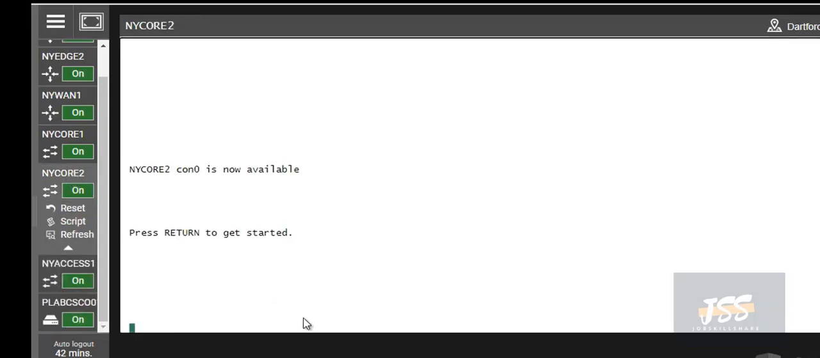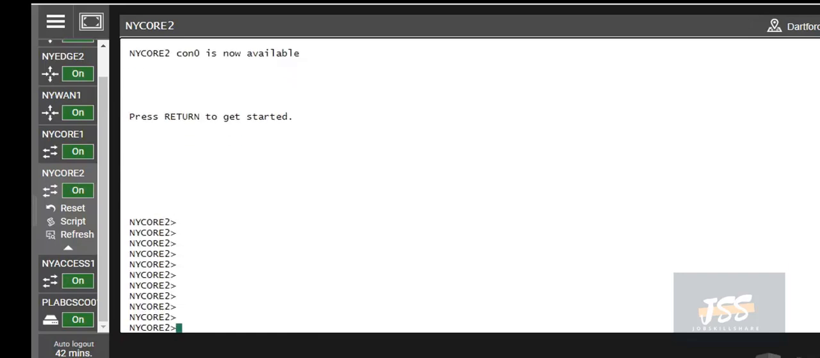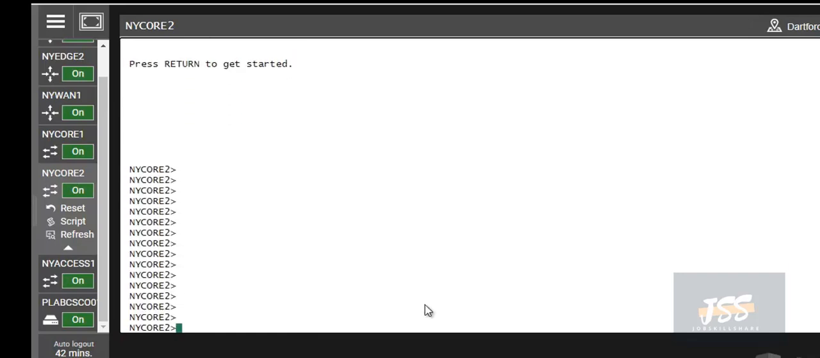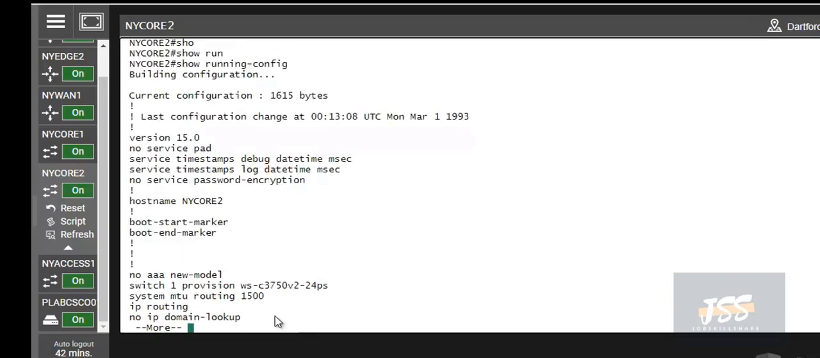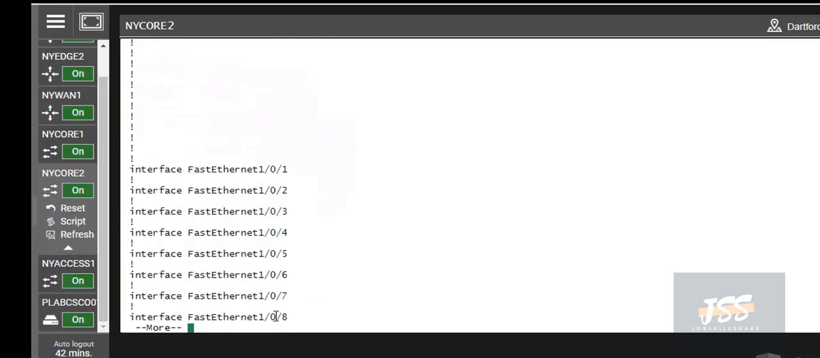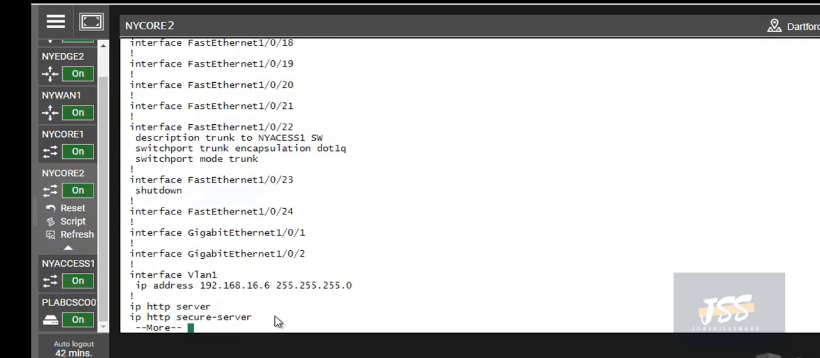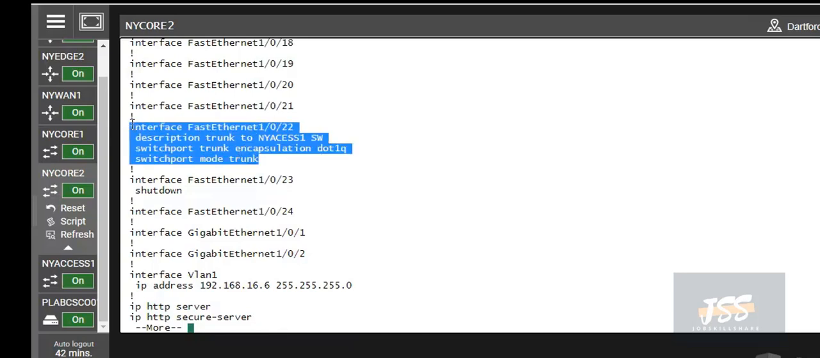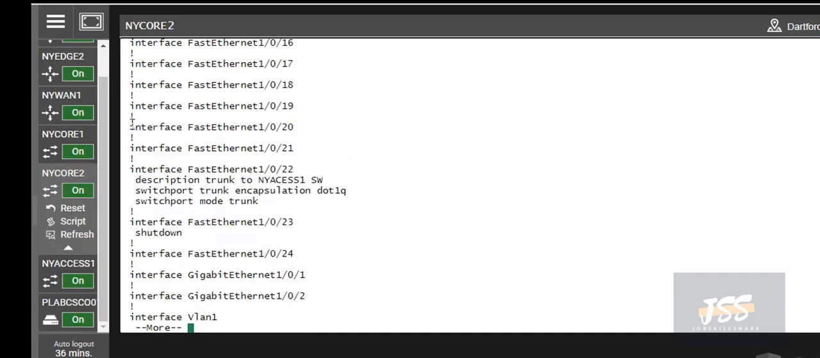Now we will move to the NY Core 2 switch and we will see the configuration on this switch as well. So moving on to privilege mode, the command is show running config, and you can see over here we have a VLAN configured on this port, FA1/0/22. So you can see the output, the configuration on this interface FastEthernet 1/0/22 of NY Core 2.